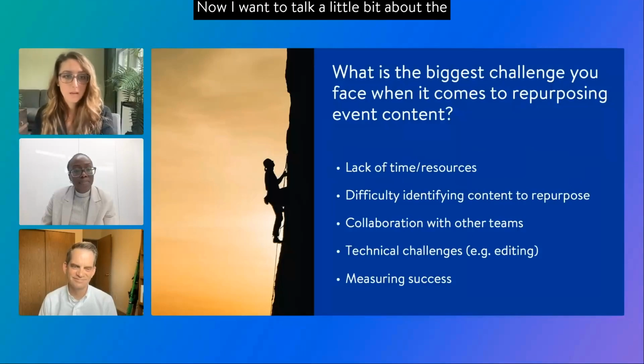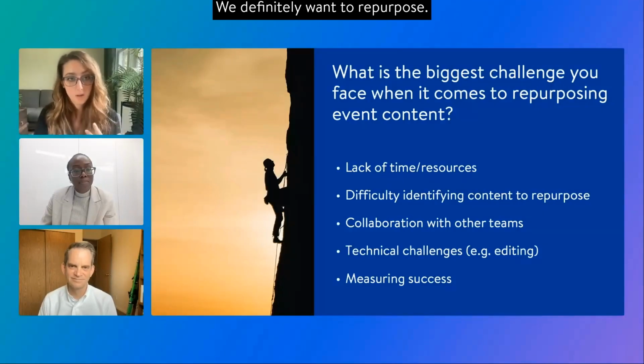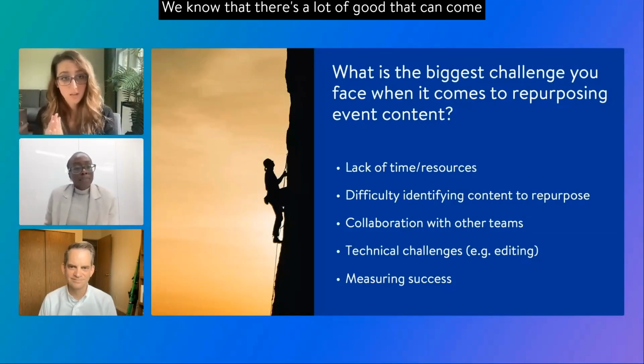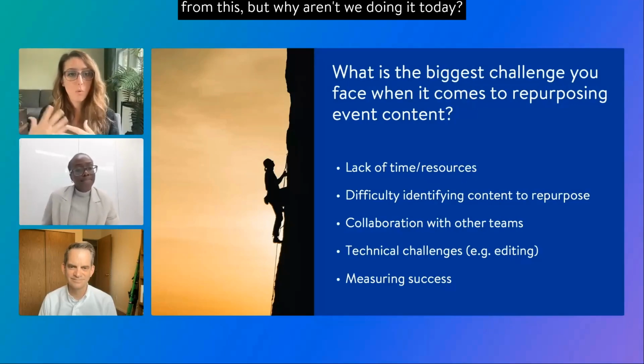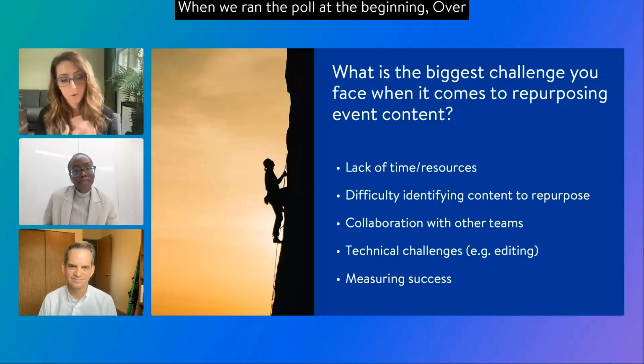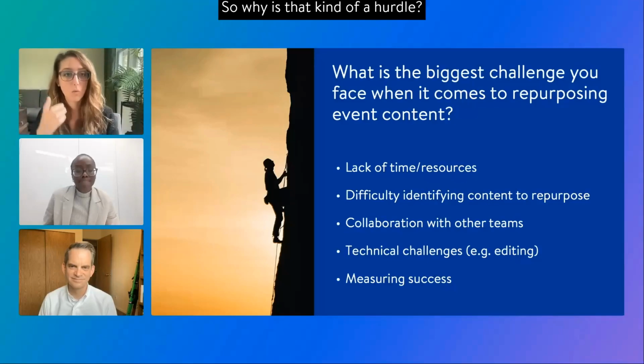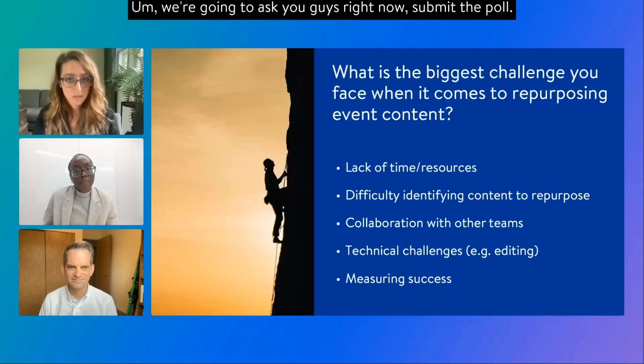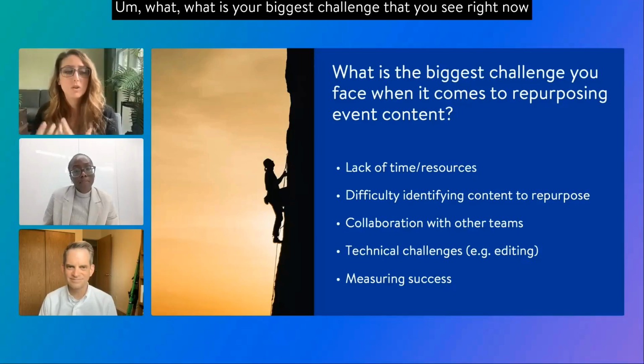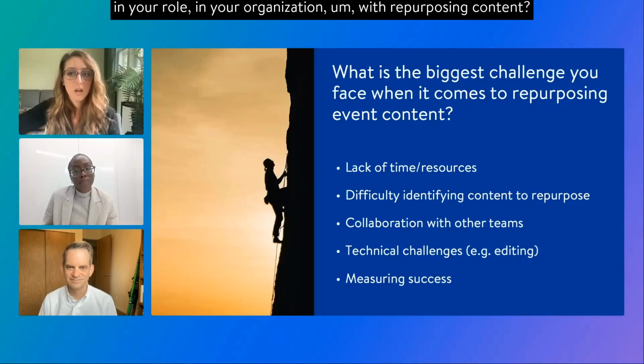Now I want to talk a little bit about the biggest challenges that we all face, right? It's nice to have all of this stuff. We definitely want to repurpose. We know that there's a lot of good that can come from this, but why aren't we doing it today? When we ran the poll at the beginning, over half of us aren't making this happen consistently. So why is that kind of a hurdle? We're going to ask you right now, submit the poll. What is your biggest challenge that you see right now in your role, in your organization, with repurposing content?